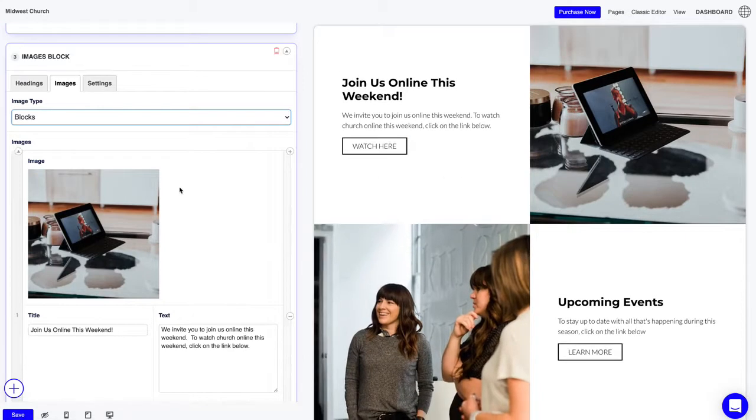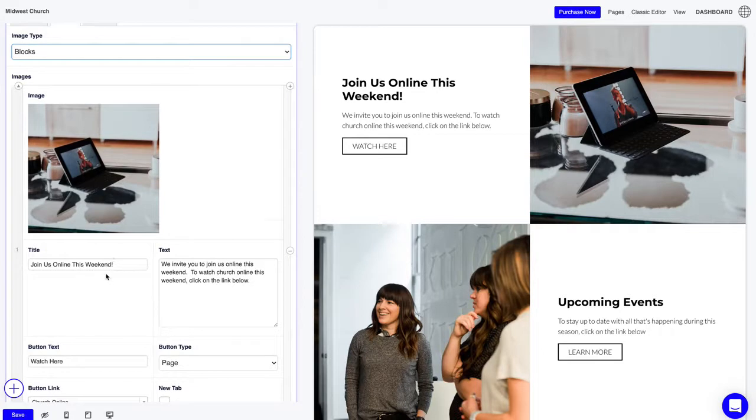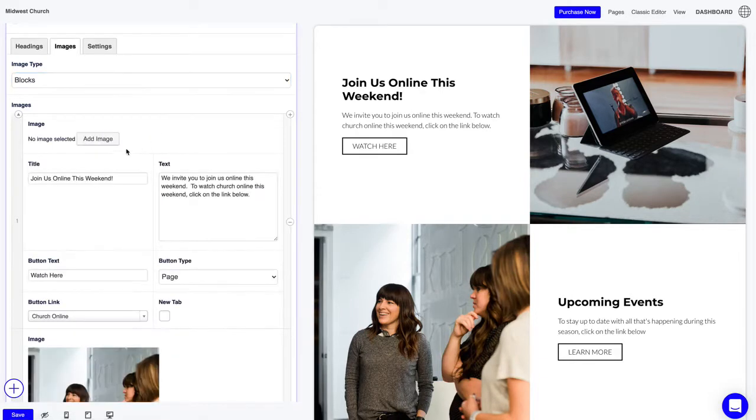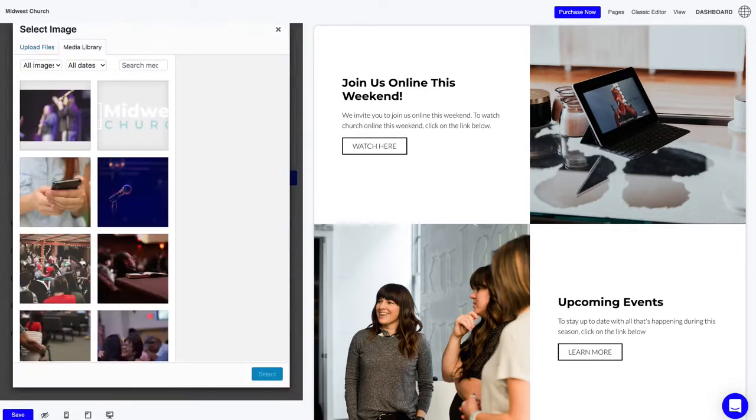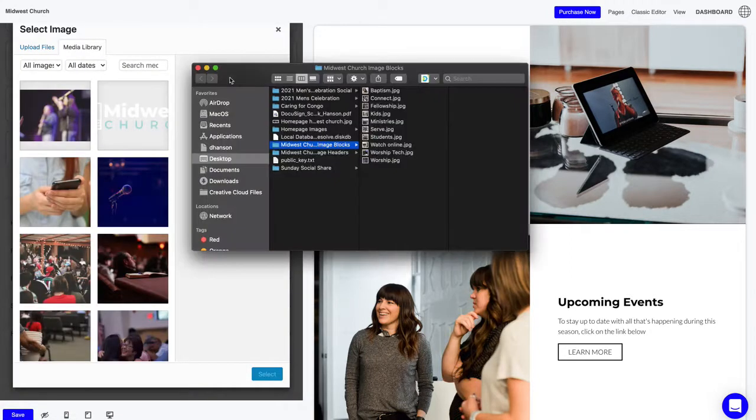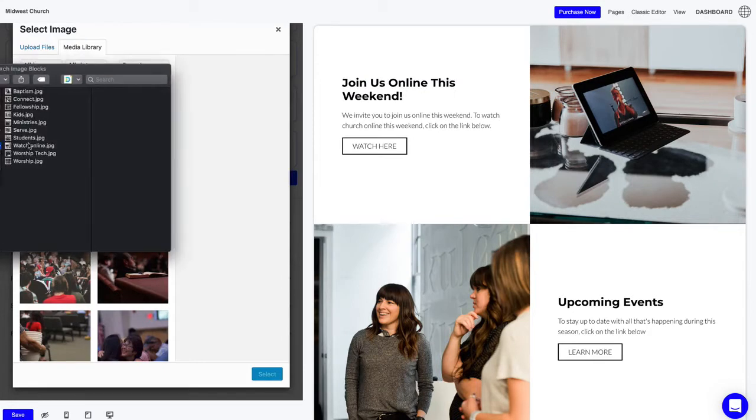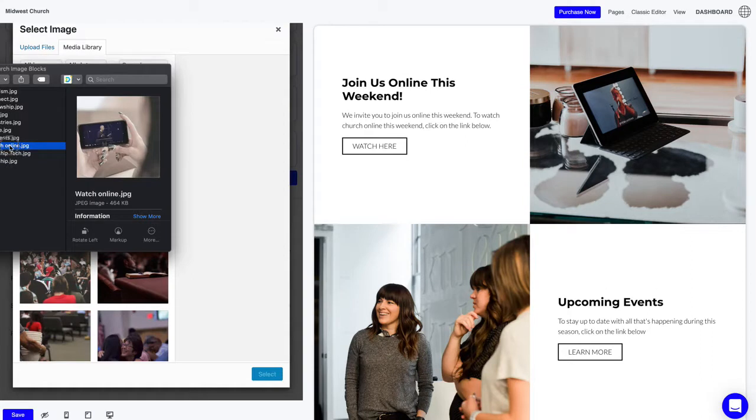So let's just leave the content, the text and the title and the text and the buttons. Let's just work on swapping out these images. So I have my own image that I want to put in for watch online. So I'm going to remove that just like we did for the header. I'm going to say add an image. And I'm going to find my image. And I have a watch online image right here that I've created.